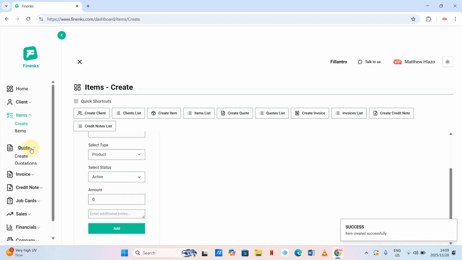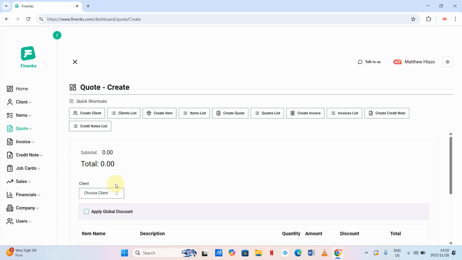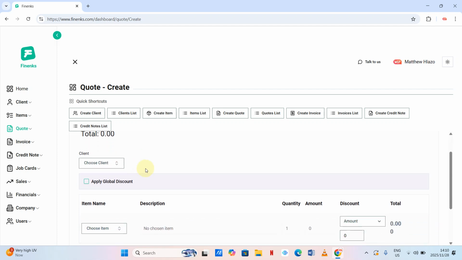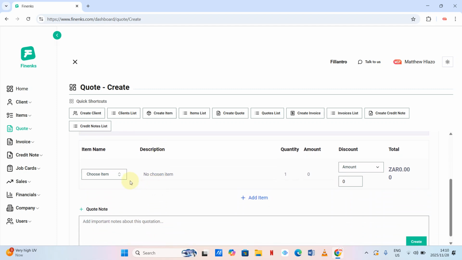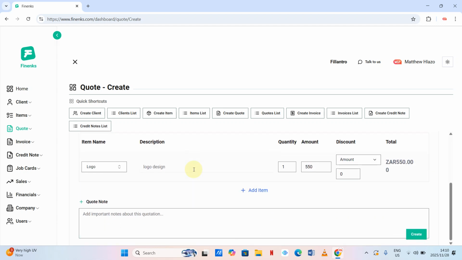And then from there, we will want to create a quote. You can come here to create a quote and click create, or you can just click any of these, which is this create a quote. Then you will be taken to the same screen. Now let's choose the client. We already got the client, which is John, and we want to choose an item. So this is some sort of a plain quotation.